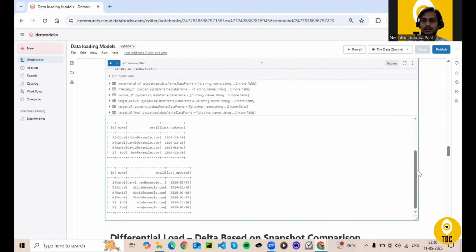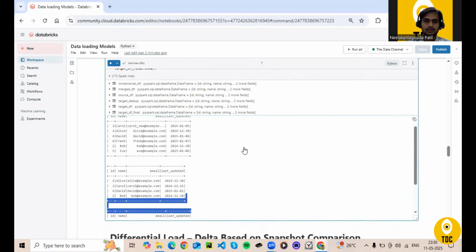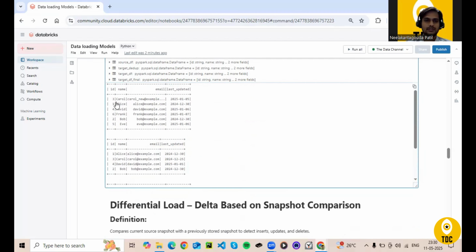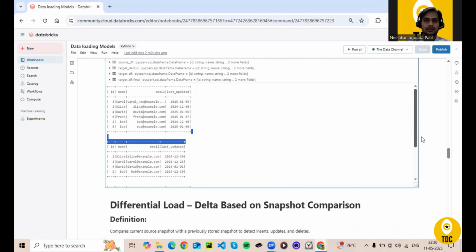Okay, so there will be three results here. One is source, and the next one is target. You can see source is this, target is this, but what is the result? The final is the result, right? If you see the source part of it, Carol is already there, and in the target also Carol is there, but the timestamp needs to be updated for Carol. For Alice, nothing needs to be updated because it is already 31st December, the last updated. For David, the timestamp needs to be updated again, and for Bob, the timestamp is already updated, no need to do anything. But Frank and Eve have to be appended, right?